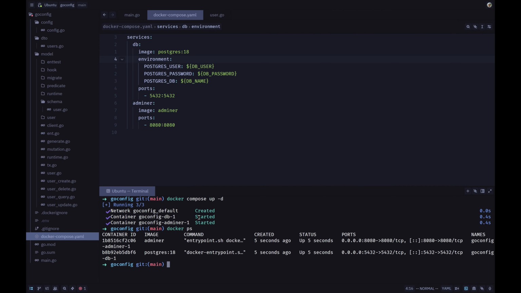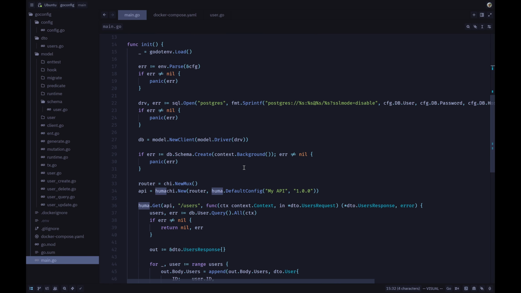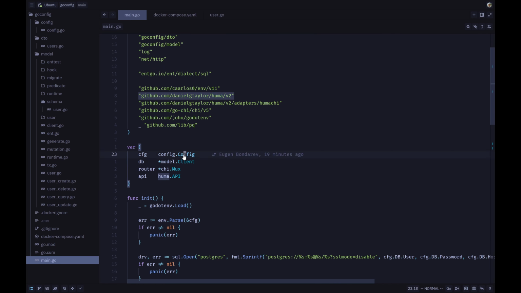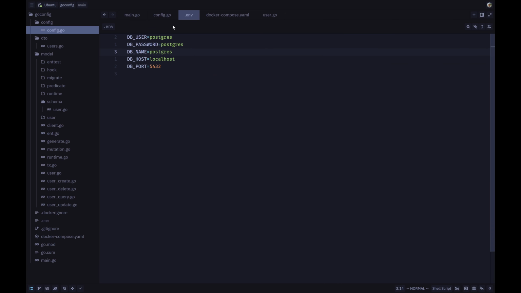If I go docker ps, then we can see there are two containers, Postgres 18 and Adminer, and then I can go ahead and run the app with go run main.go. And now the app started on port 4200 because this is the default port that I specified in the configuration. I also specified in the configuration the database credentials, and that's pretty much it. The configuration itself is loaded from this .env file, which is in the root of the project.